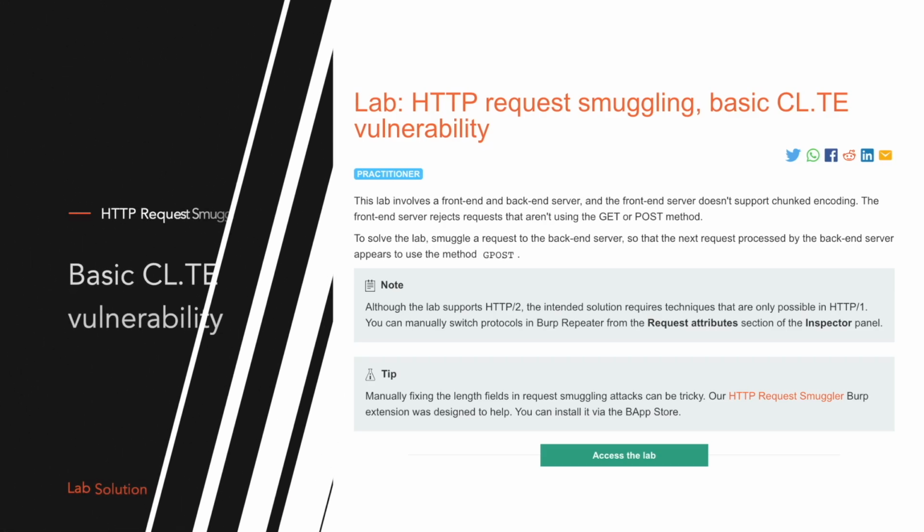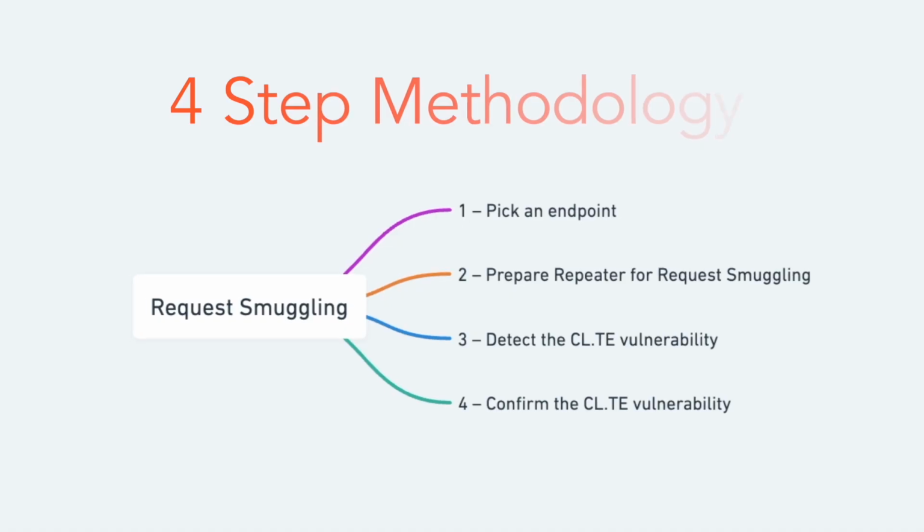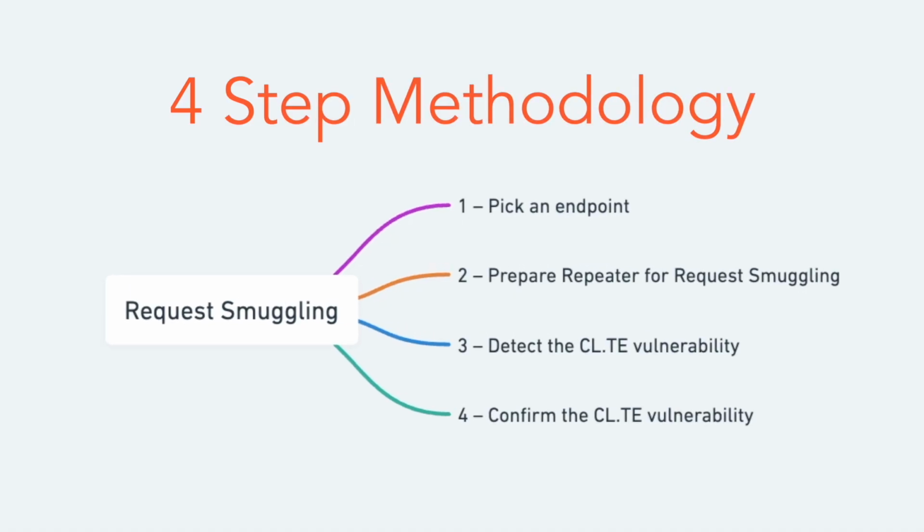In this video, I'll show you how to solve this basic CL.TE vulnerability lab using a simple four-step methodology. Because once you understand this methodology, you'll have an easy time solving the other labs, and you'll be able to apply what you've learned in real bug bounties and pen test engagements as well.